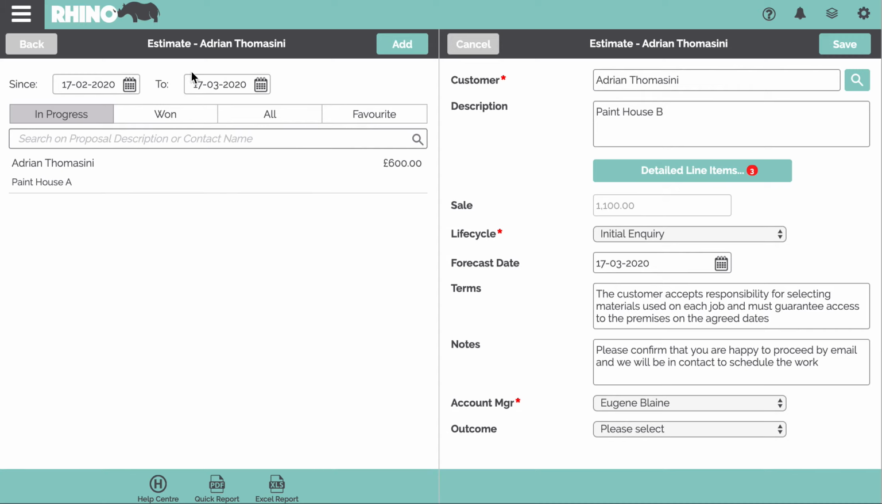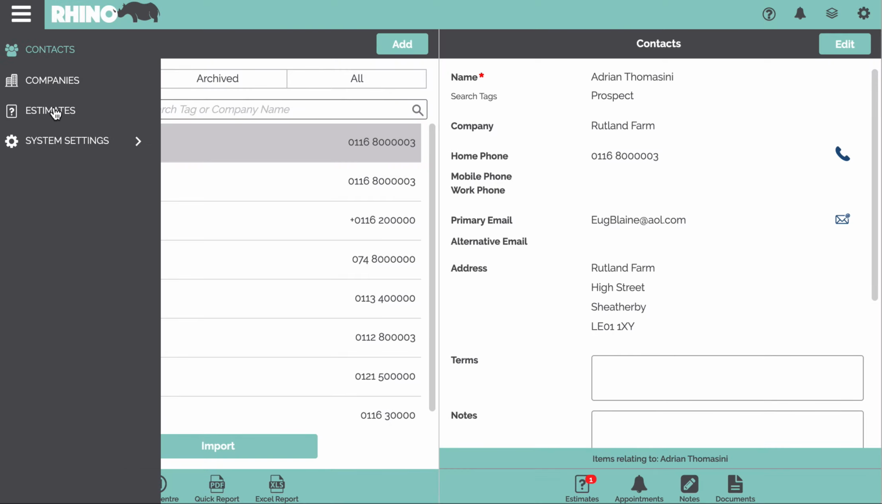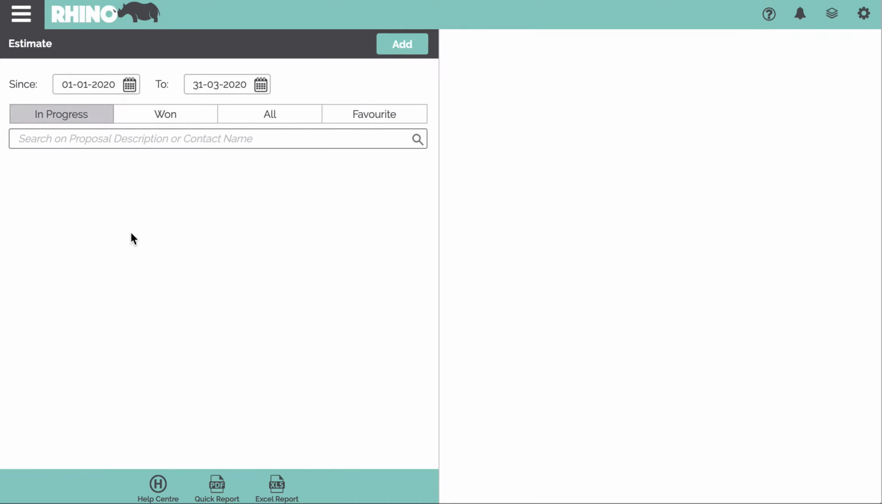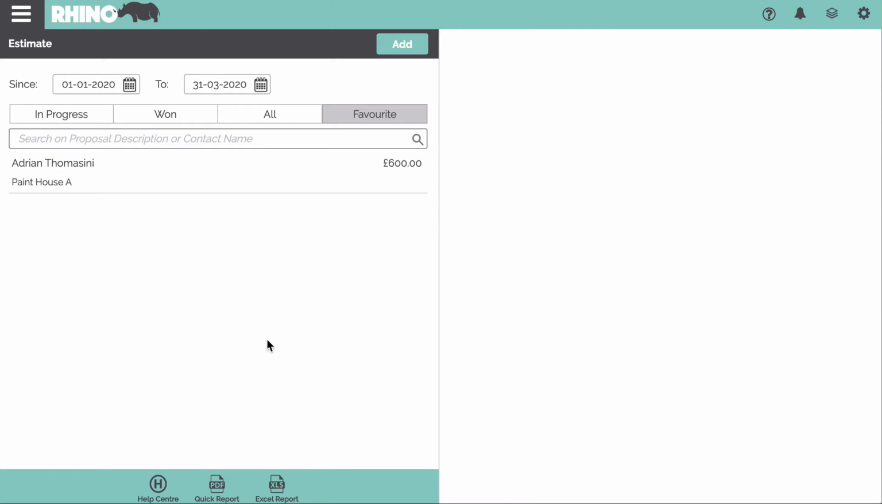The final thing to talk about is currently we're looking at all the estimates for Adrian. If we come back out and if we look at estimates from the menu, then we're now looking at all the estimates that are currently in progress across the entire company, all the estimates we won. All filter is everything. So those in progress, the ones we've won and the ones we've lost, or ones that have been terminated. And if you want a report on any of those estimates, you can just click on Quick Report, and it'll actually do a little report here. So you've got management reporting built into it as well.